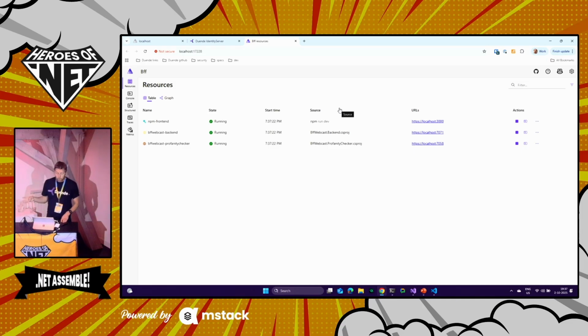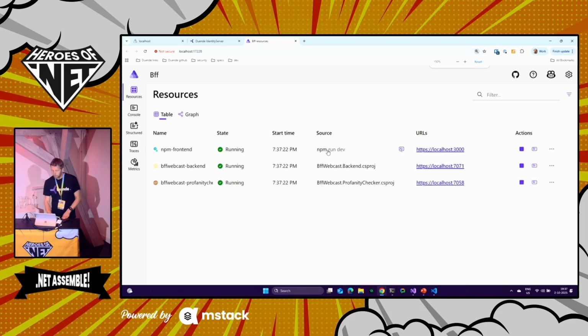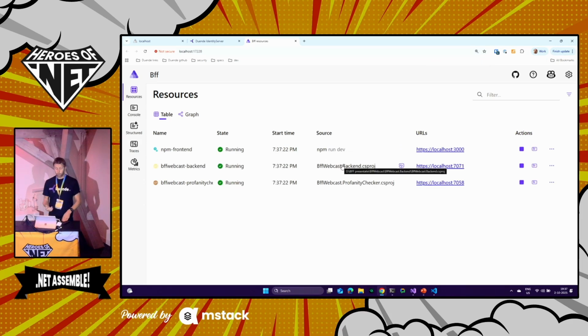There's three parts of this system. There's a front end, let me maybe zoom in a little bit, just built with, like I said, React. There's a back end that exposes a web service. And there's also a profanity checker.